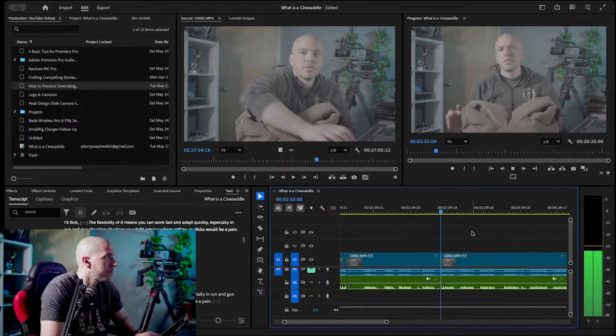The flexibility of it means you can work fast and adapt quickly, especially in run and gun shooting situations or tight interiors where setting up sticks would be a pain.